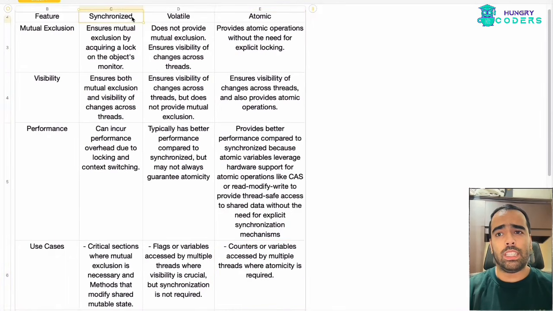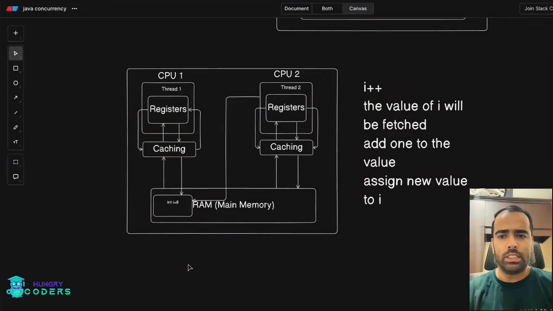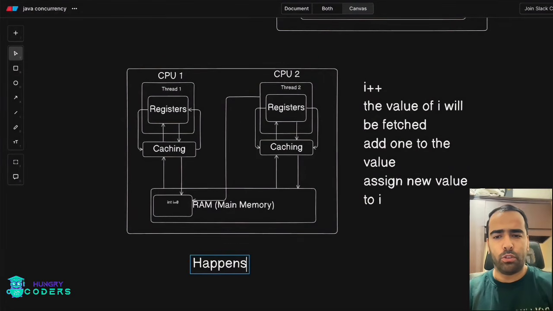It's not like these are competing with each other. We have to use all three of them in our code wherever appropriate. So let's quickly see the happens-before concept.